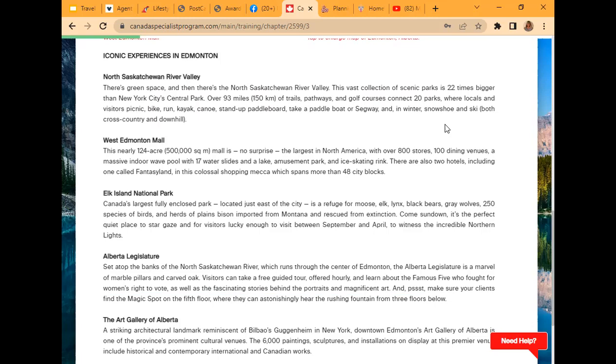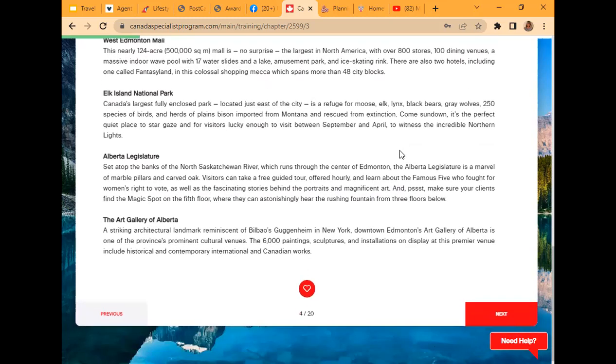You have the West Edmonton Mall. Nearly 122 acres, this 500,000-square-meter mall is, no surprise, the largest in North America, with over 800 stores, 100 dining venues, a massive indoor wave pool with 17 water slides and a lake, an amusement park, and an ice skating rink. There are also two hotels, including one called Fantasyland, in this colossal shopping mecca, which spans more than 48 city blocks. Wow, huge, right?